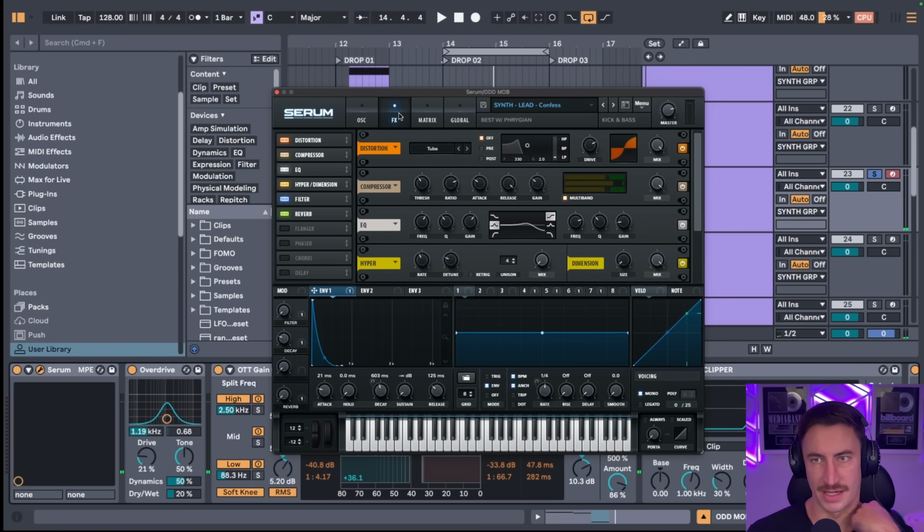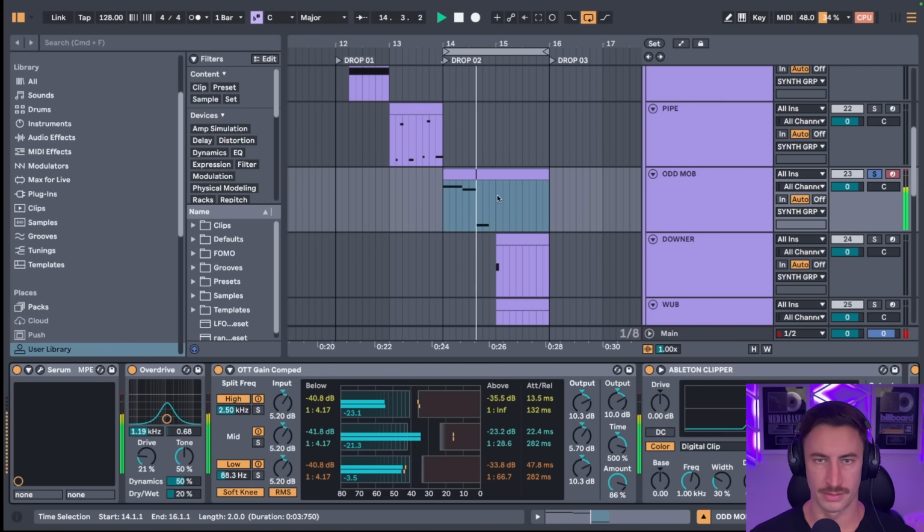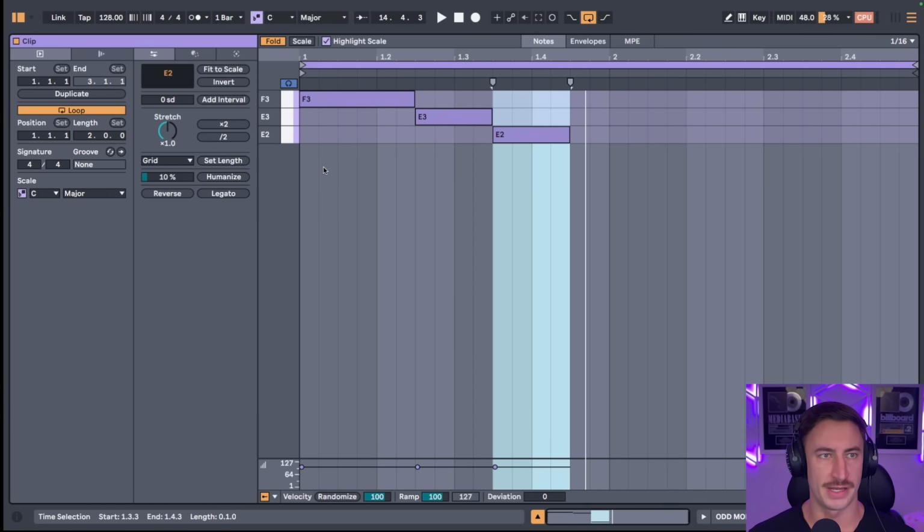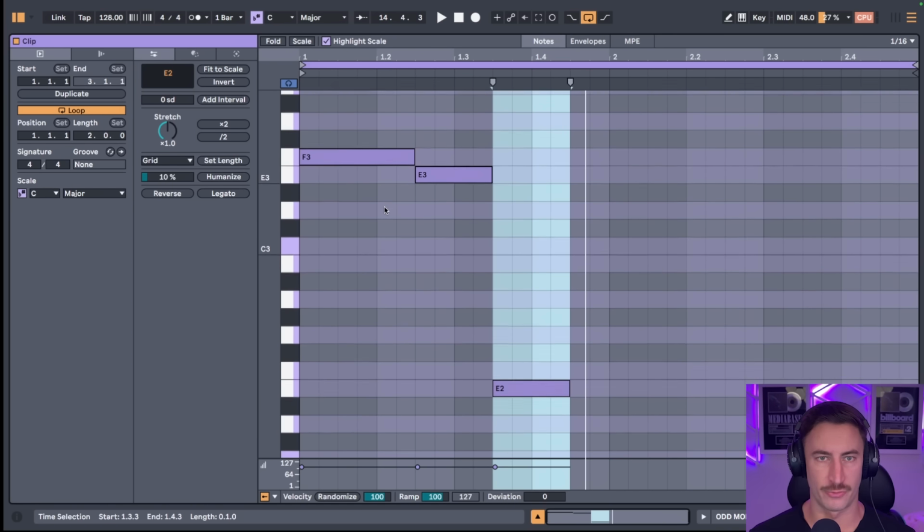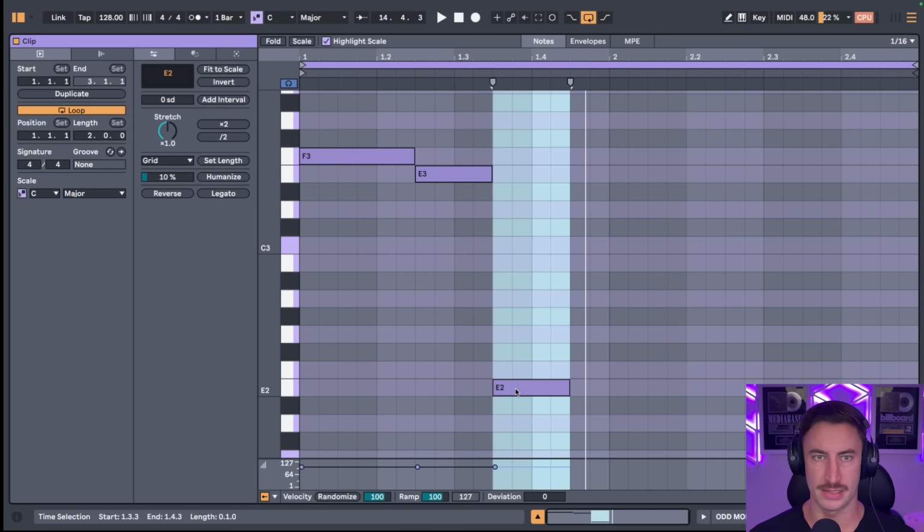Nice. And then in the effects, just some distortion, OTT, some sculpting with EQ, and then a little bit of stereo width. And in the MIDI, we're in E minor, and then it just goes minor second down to E, and then down to the low E.